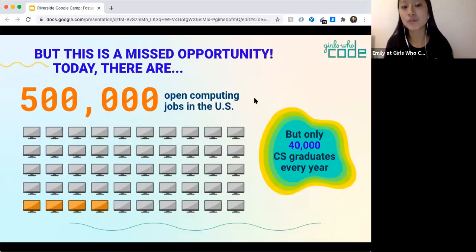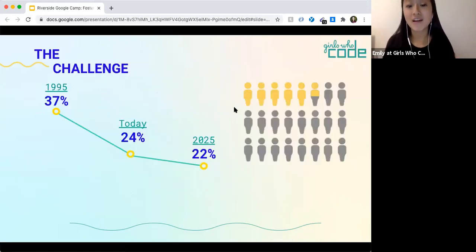And as we go through, there is still a lot of opportunity. There are over 500,000 open computing jobs in the US, but only 40,000 computer science graduates every year. And when we take a look at the gender gap in particular within computing, it's actually been widening, which is crazy, right? In 1995, 37% of computer scientists were women, and today only 24%. So it's definitely going down.